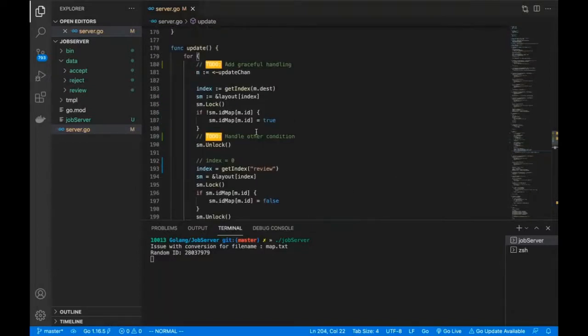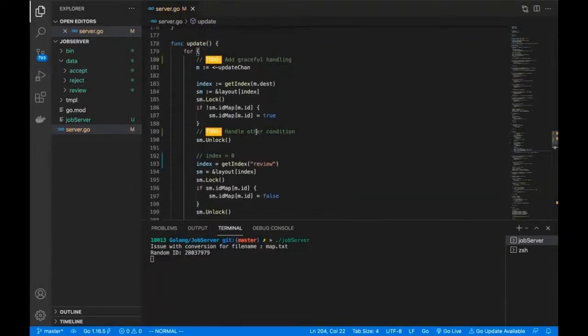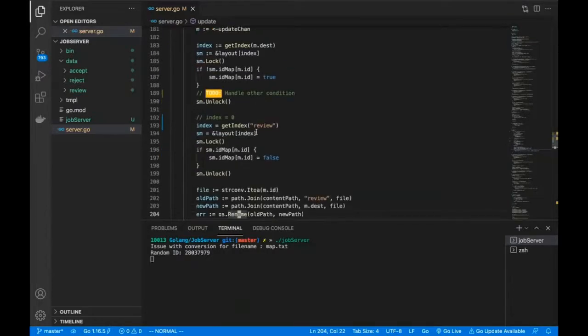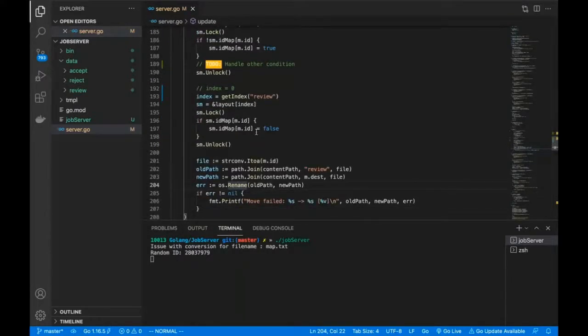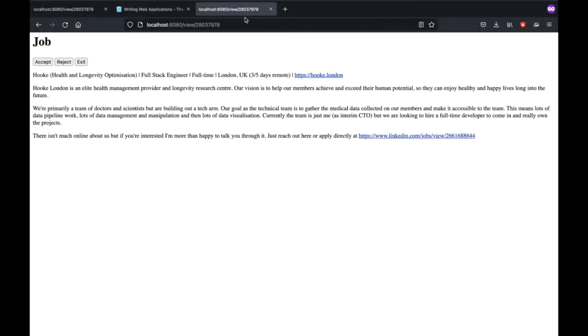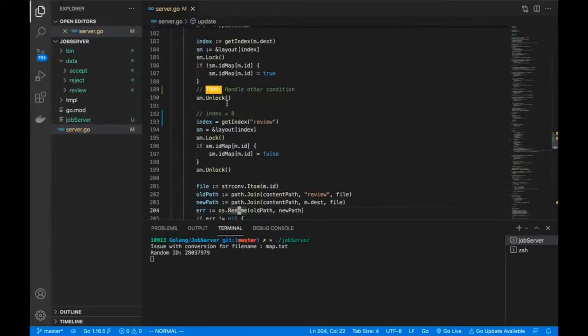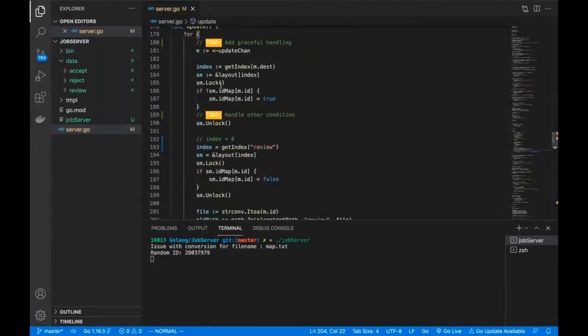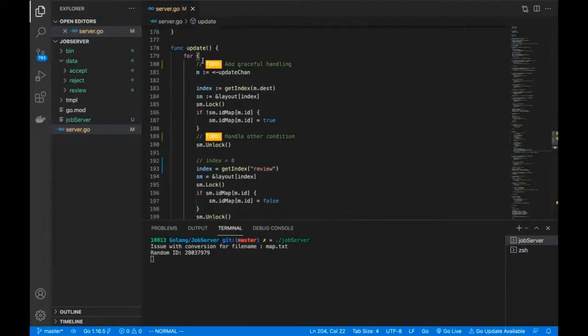Okay, so one of the scenarios that I've not handled here is, say, if there are two separate tabs, and one of them clicks on accept and one of them clicks on reject. I am serializing. Probably fail, right? Yeah. So this channel will at least serialize those requests.